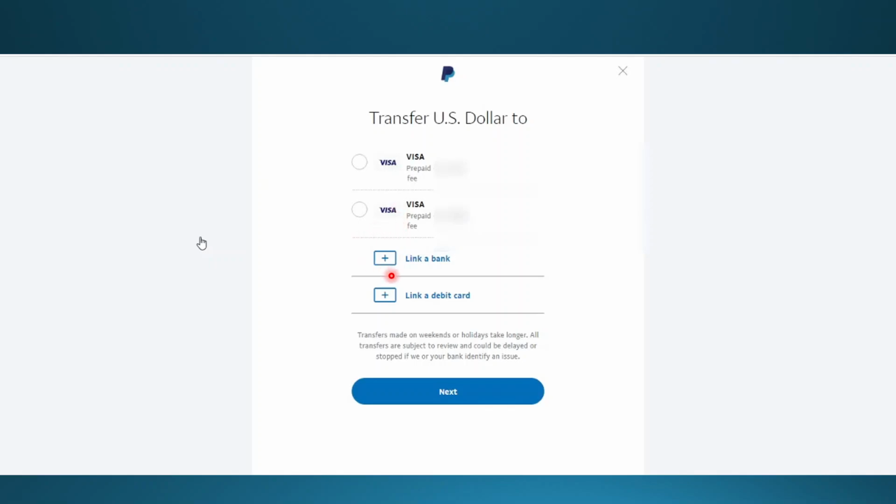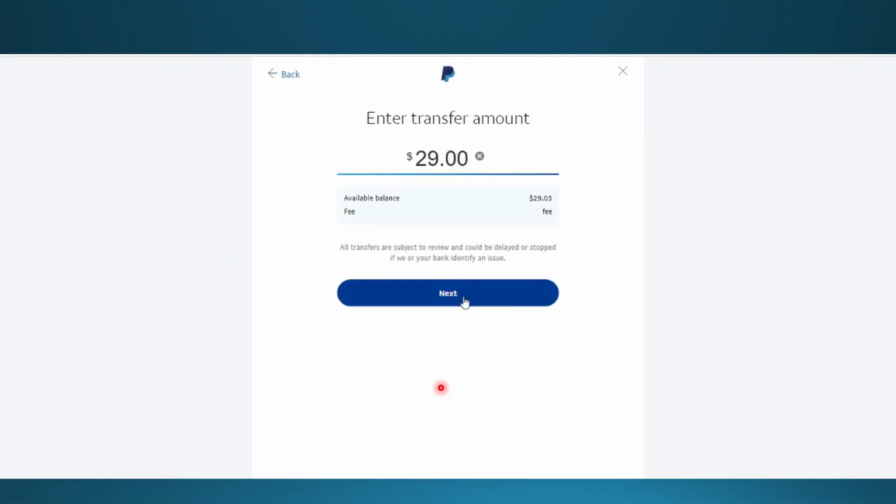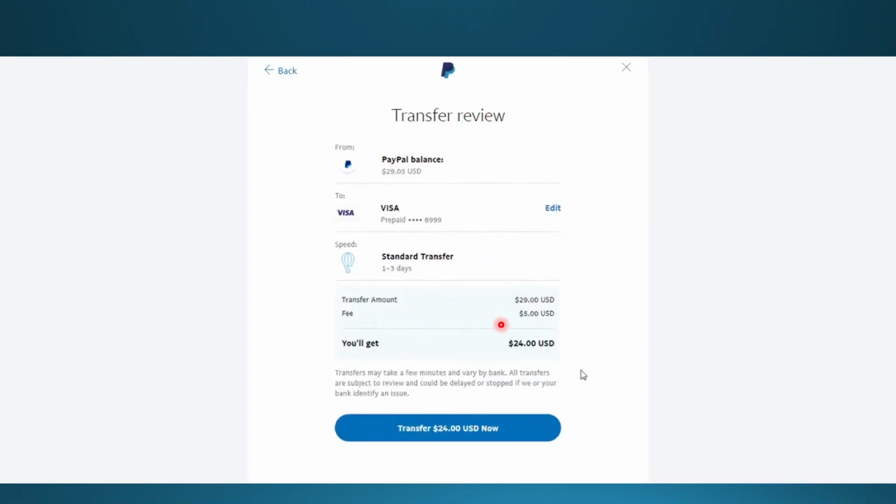If you want, you can go to link your bank account, just tap on this, or you can link a debit card. And then you just choose where you want to go ahead and transfer or withdraw to, and then tap here on next, enter the transfer amount, okay, and then tap here on next again. And you can just review the transfers. You can see this one is right here.